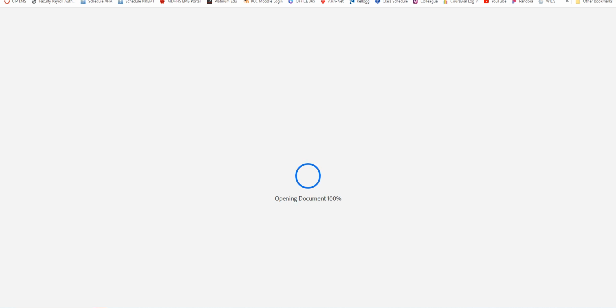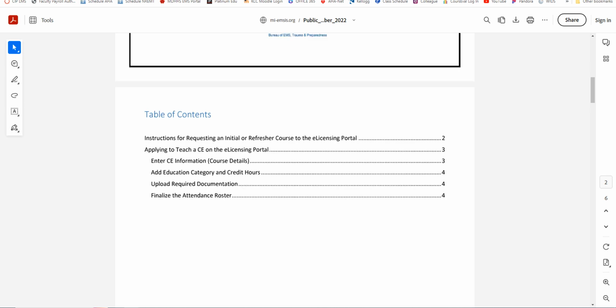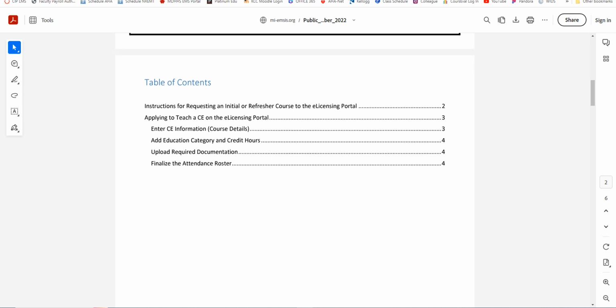I'll probably put this on Moodle as well for you. But again, it's not a real long document. If it will load. There we go. It talks to you about applying to teach a CE in the CE portal, entering the CE information, entering the category information, uploading the required documents, and then finalizing the roster. It's not impossible to do, but it definitely is something that can be really helpful for you.